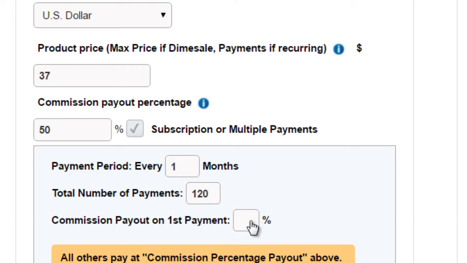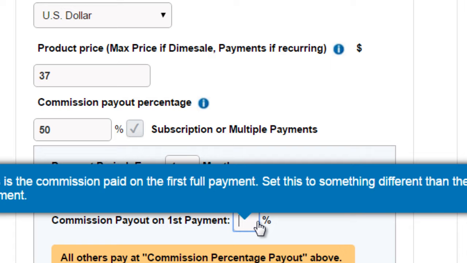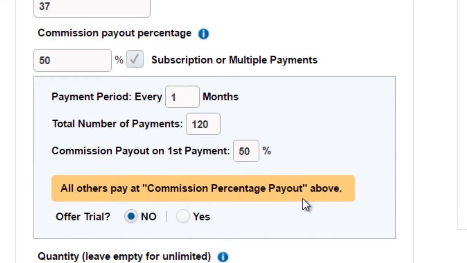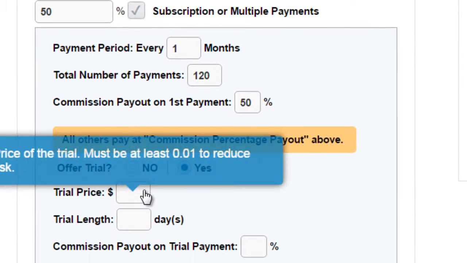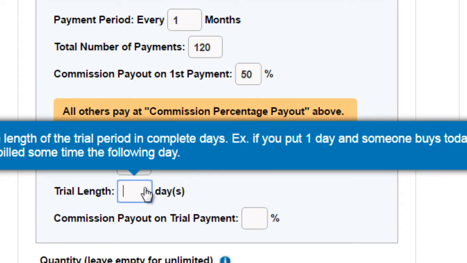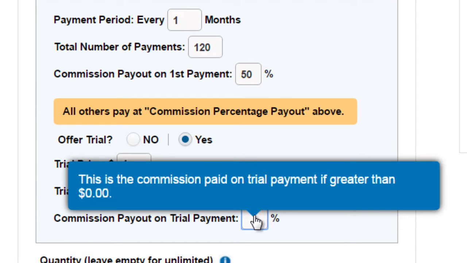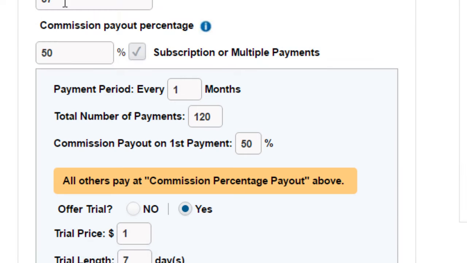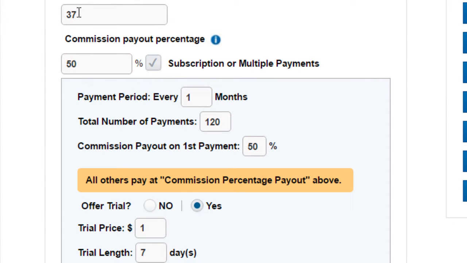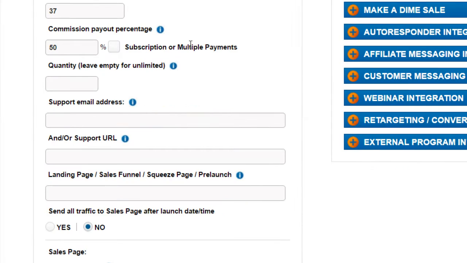Commission payout on first payment. How much you're going to pay your affiliates on the first payment. We could do 50%. So you can offer a trial. You can say $1 for 7 days. And then you can say they get 50% of that. So in certain specs, in this case, this will be like $37 per month for 120 months. Now, if you only want to do a one-time price, you're not going to enter any information here. So you can uncheck that and just have 50% of that and 37.